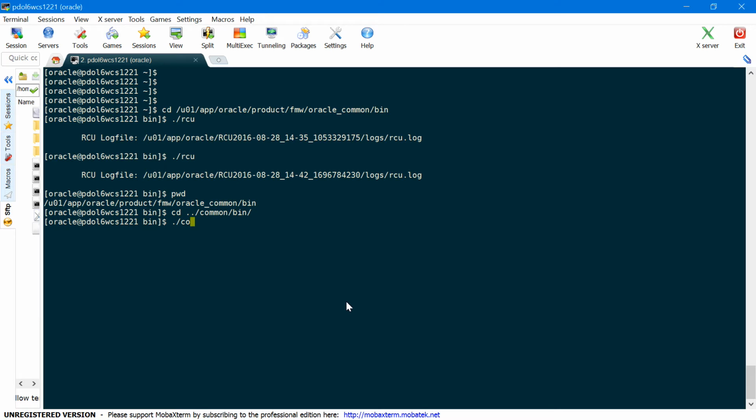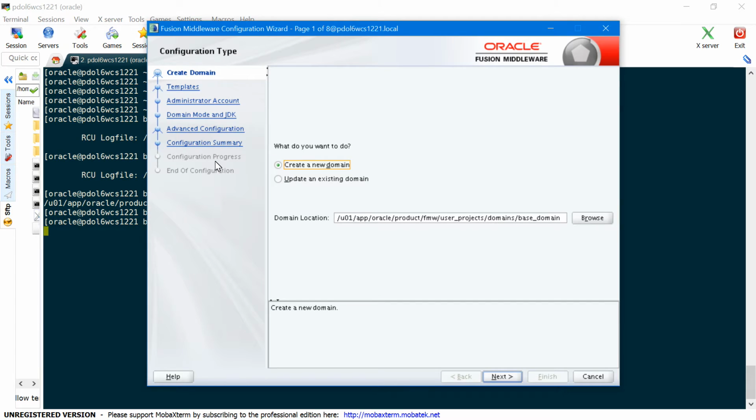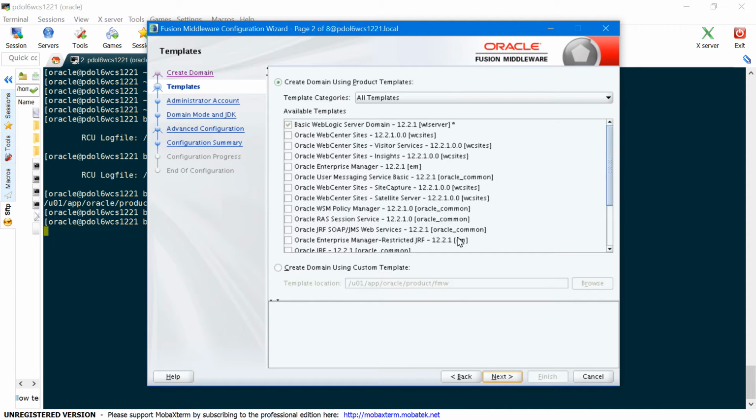And then execute config.sh. So here you can either create a new domain or update an existing domain. In our case, it will be a new domain. So I'll select the first option, and you can provide a name for your domain. I'll just call my domain WCS domain, and click next.